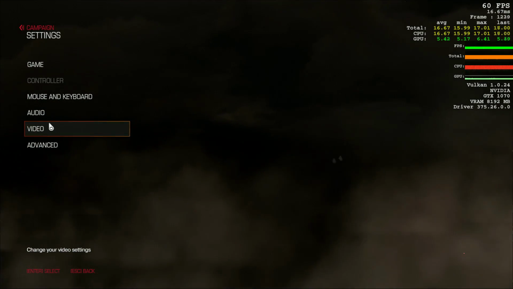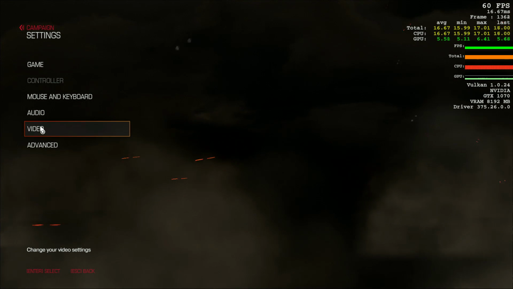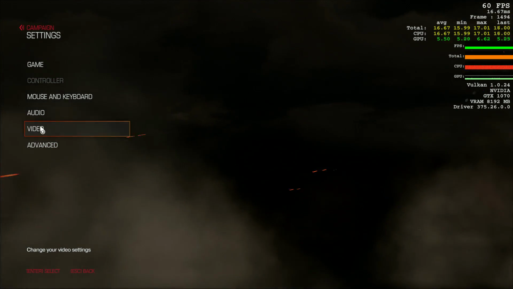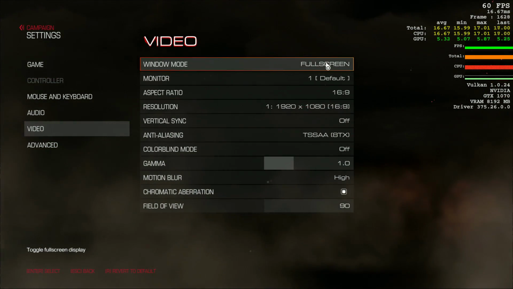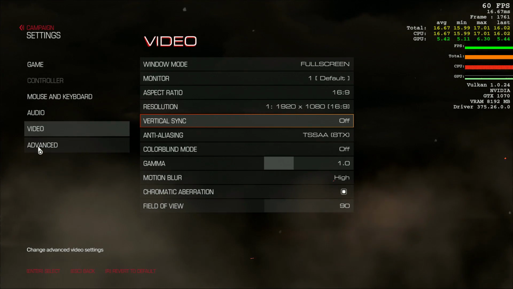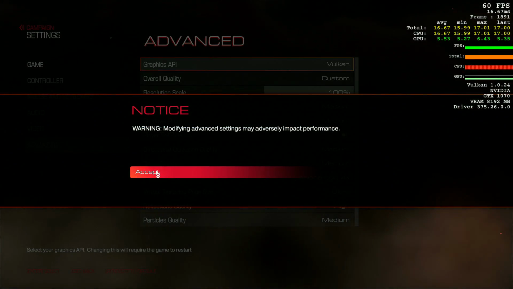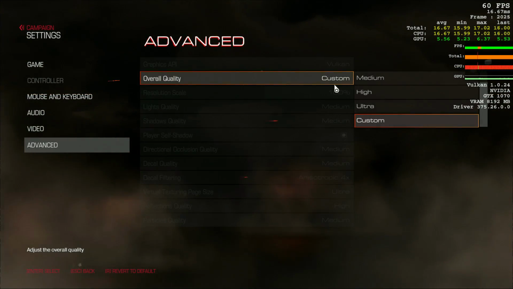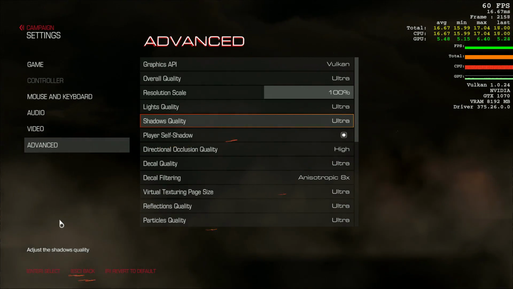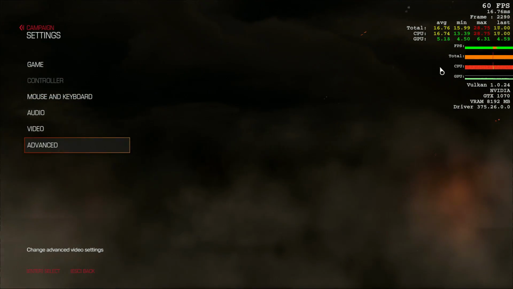Alright, so that took a little bit longer than I expected, so I've cut out most of that part where I kept failing trying to get into full screen, but it does work. So we're at video, full screen, 1080p, TSSAA, ATX, advanced. It's at Vulkan, that's good. I'm gonna reset it to ultra once again. I'm gonna go back, click yes, alright.